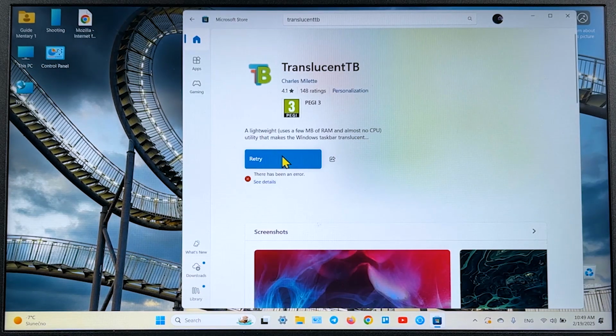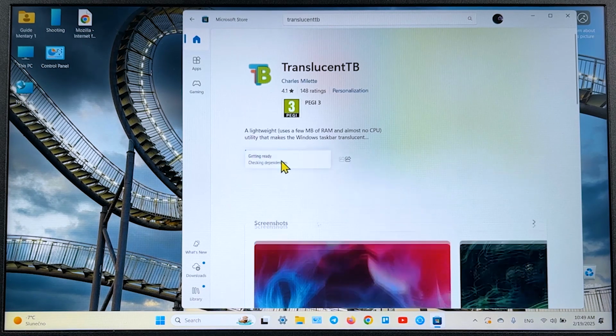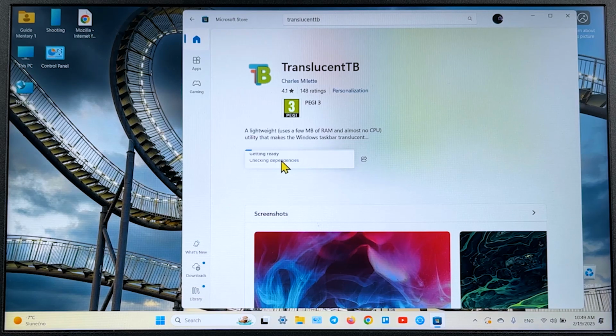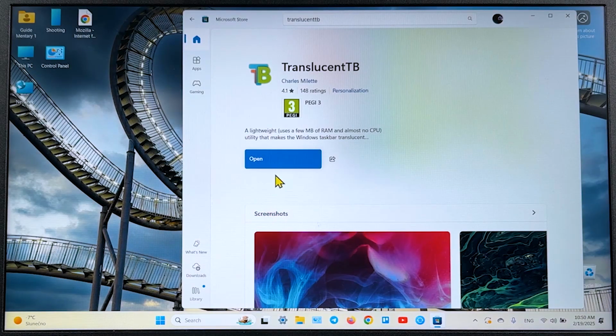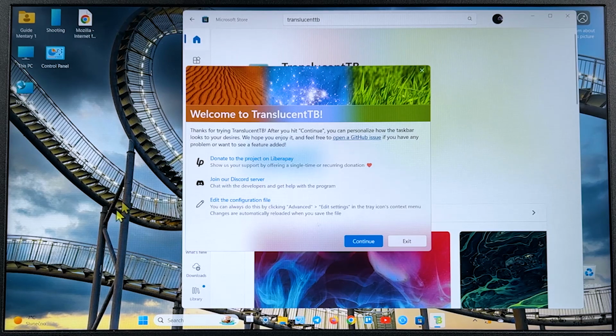I tried to install it before, but something went wrong, so I restarted my PC. Now let's retry. Okay, it's installed. Now just open the application. And that's it. Your taskbar is transparent already, but we're not finished yet.